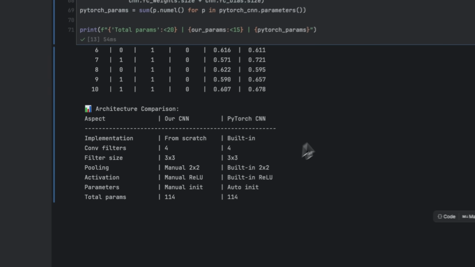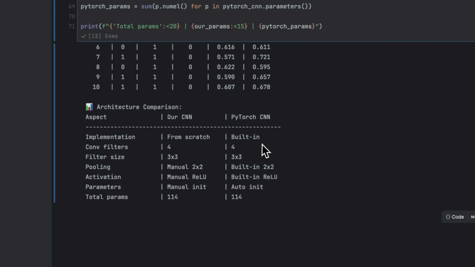And it's a win, guys! Both versions have exactly 114 parameters and produce similar results. That confirms our custom CNN works just like the pro version in PyTorch. Our architecture mirrors all the important parts: convolutional filters and pooling, activations, and parameter setup. The only real difference is in how it's coded, but the logic and results are spot on, folks.